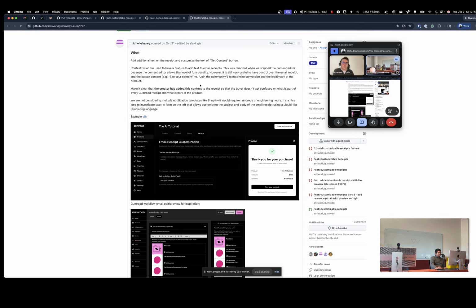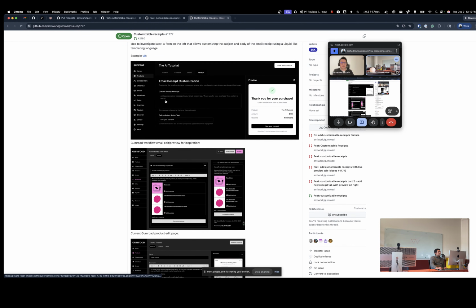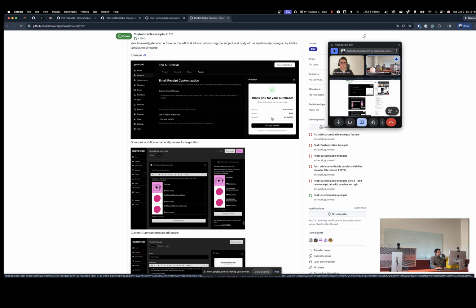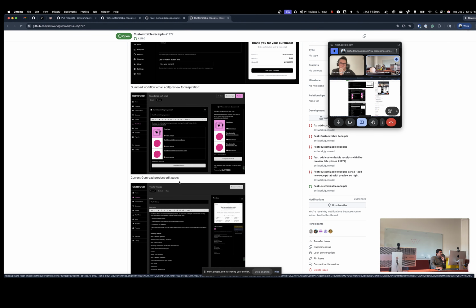Yeah. Okay, nice. We are not considering multiple notification templates like Shopify. It would require hundreds of engineering hours. Okay. It's a nice idea to investigate later. There's a form on the left that allows customizing the subject and body of the email received using a liquid-like template language. Okay. There's an example, V0 Gumroad workflow email edit preview, for inspiration. Okay. Current Gumroad edit page.